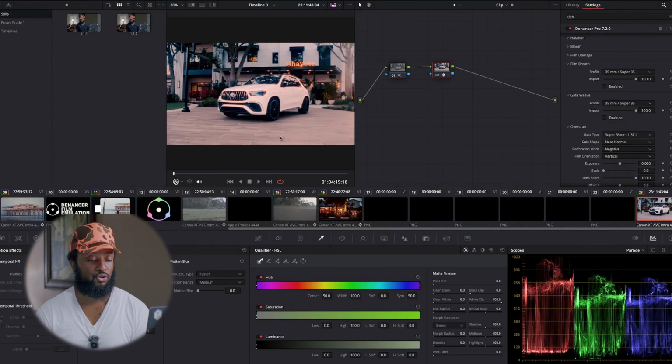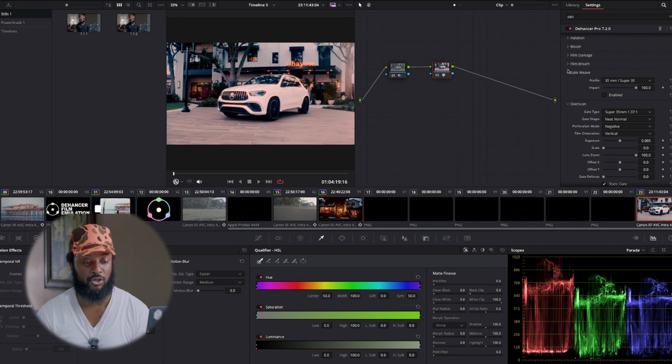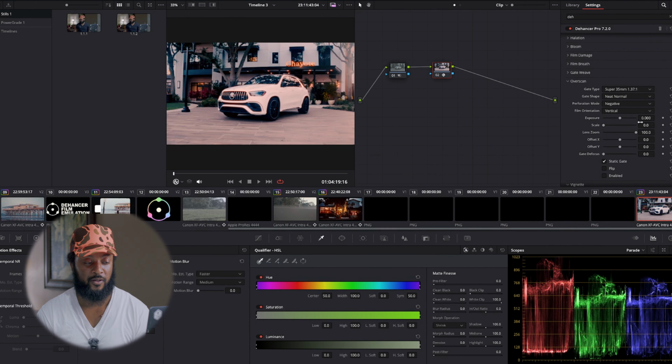All right. Going back to what we have here, I think a gate weave isn't necessary for me. So I'm not gonna use it. The film breath, I'm not gonna use it. I don't really want a jerky motion, but I want the colors and I want the film emulation from it.